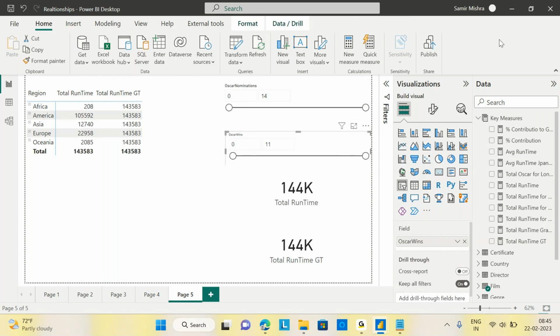Got the point. Now the second point is, suppose you want to calculate the percentage contribution. So here we are saying 208 divided by 143583. Well, this divided by 143583. And at the grand total level, it is always 100%, right? 143583 divided by 143583. In this case it is 100%, correct? I'm saying yes or no. Okay.